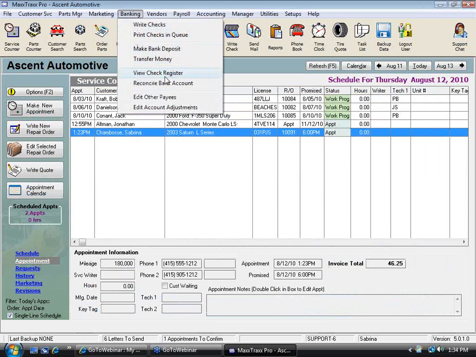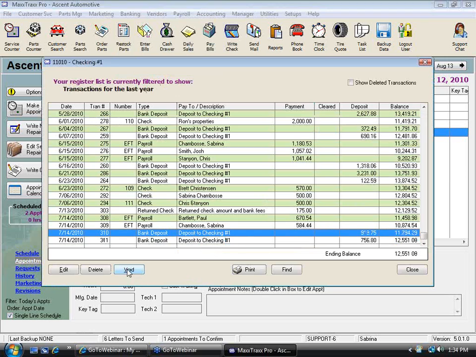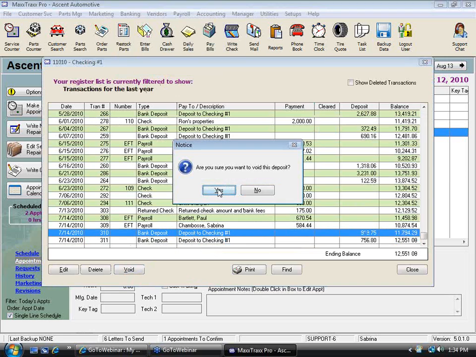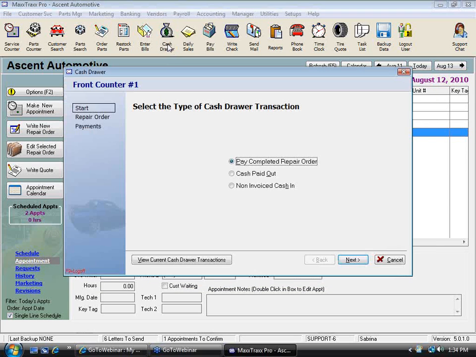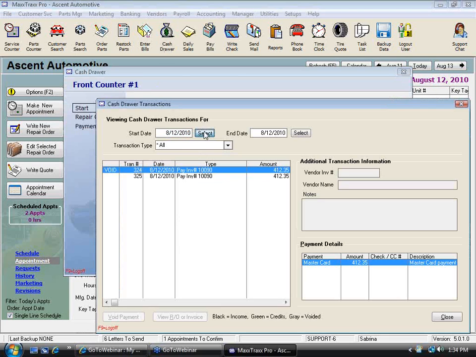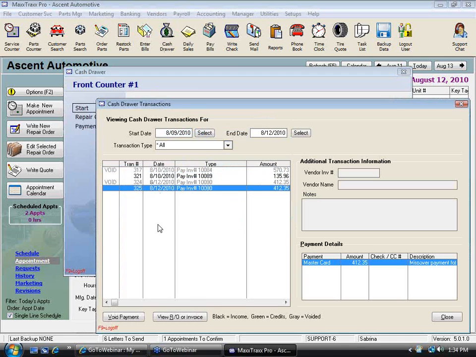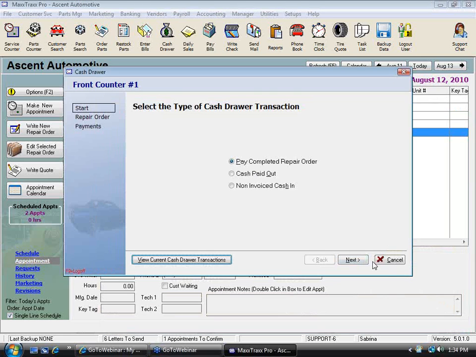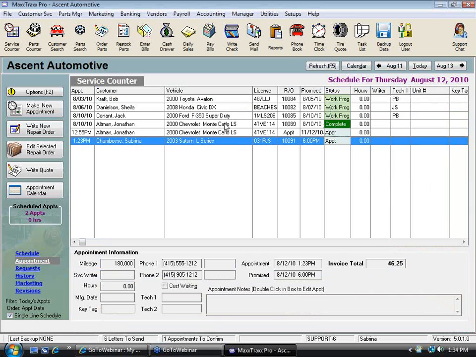You go in your banking, you go into your check register, you find that deposit right here. I was going to void it, and it was on the 14th. It's not a big deal. And then I just close it. Now I could go into my daily sales, open it up 3 days ago, or whatever the date was that I chose. Then I would void it, put it back on the service counter. I mean, this is really how fast this is, and it's not because I know how to do this. It's this fast.